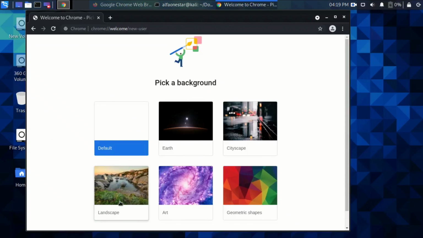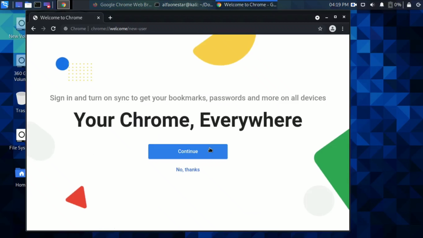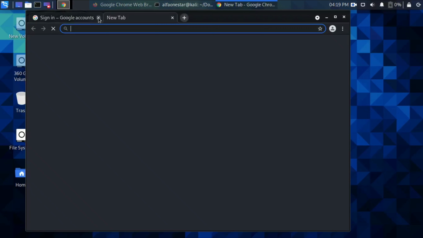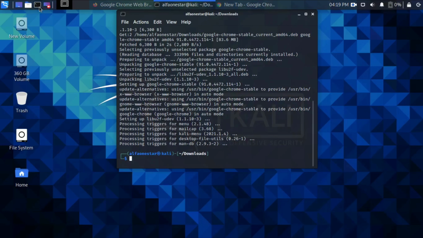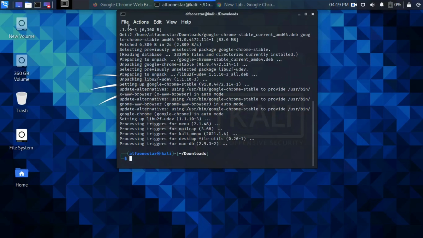Yeah, skip, I just skip it, continue, and it's showing Google account login. You can log in, but I don't want to. Okay, so that's all for how you can install it in the main user, as we have used sudo with alpha1 star Kali. And now I will show you how you can install it in the root profile. So let's begin.